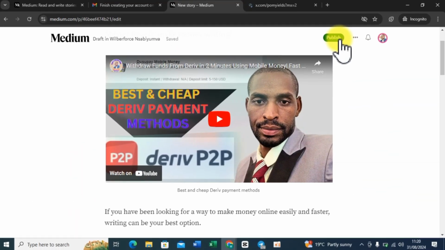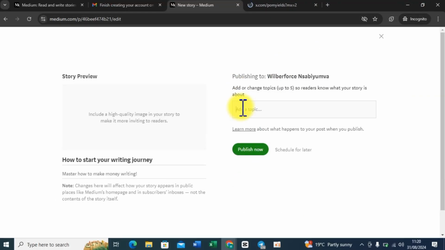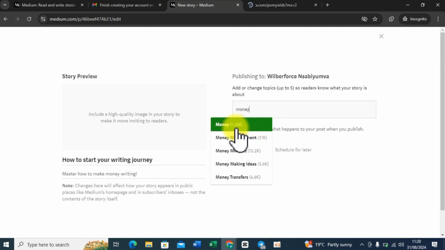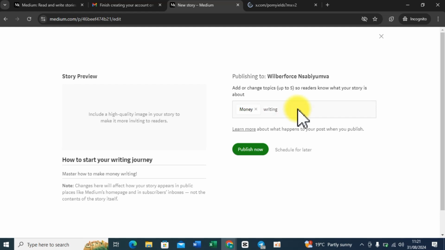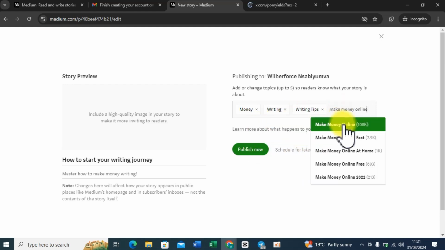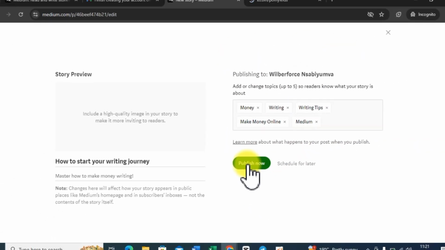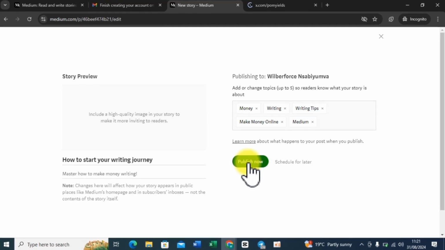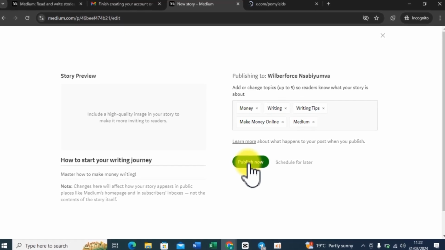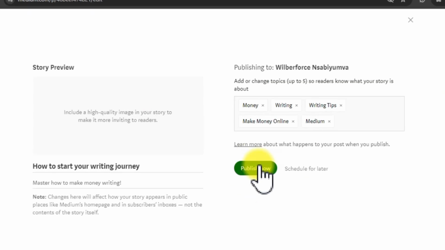Once you are done, at the top right corner, click on publish and add relevant tags, up to 5 of them. Type one like money and select from the pop-up options. Usually I go with the tag with lots of volume in brackets, as it shows those who have written about that topic. I will add writing, then writing tips, make money online, and lastly Medium. Hit publish now. Although there is an option to schedule your story to be published in the future, let me publish it now and your story or article will go live.